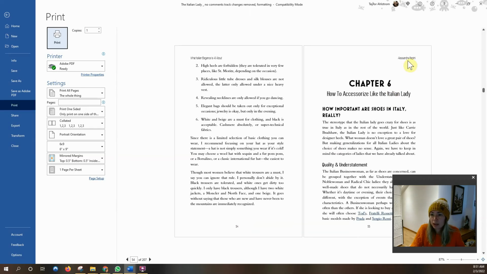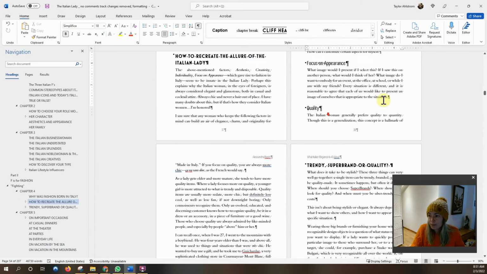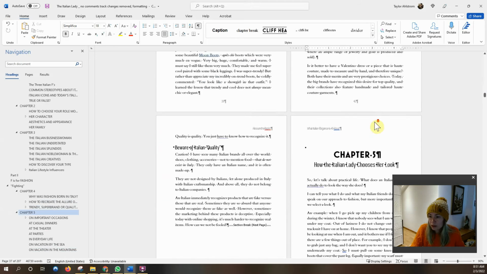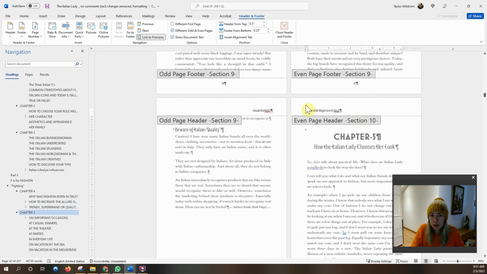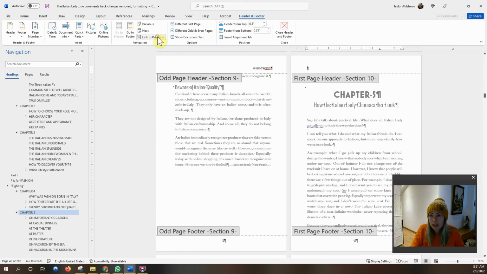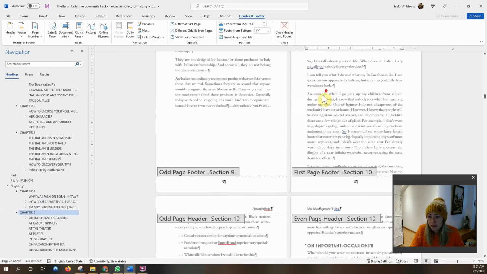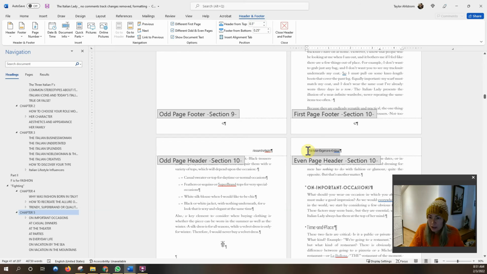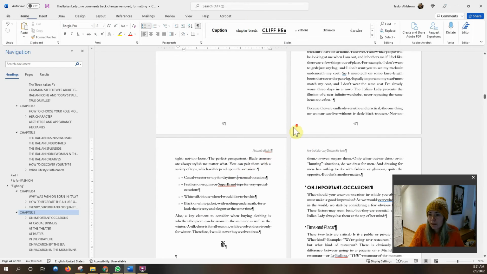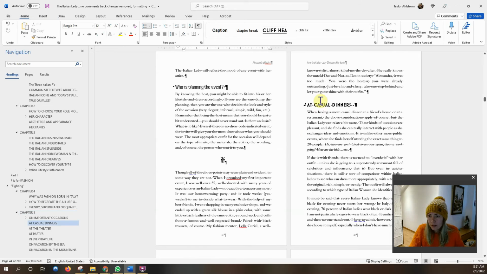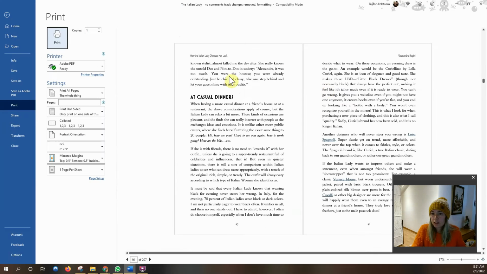So you see chapter 6, we need to get rid of that. I don't need to do this whole thing right now. I'm just wanting to show you that this is how you're going to have to do it. So you want to do different first page and unlink to previous, how the Italian lady chooses her look. And we change that here. How the Italian lady chooses her look. And we once again can just check that.